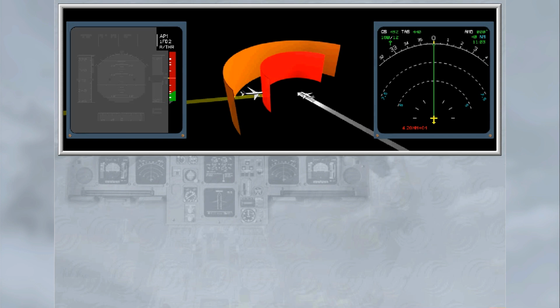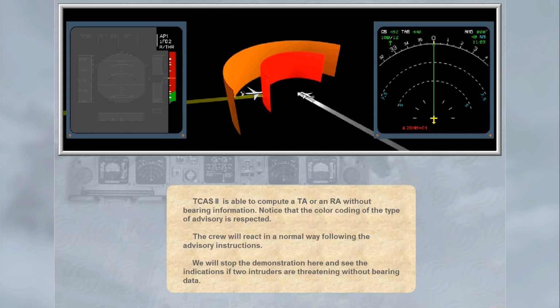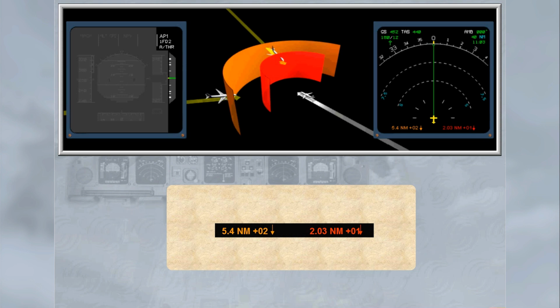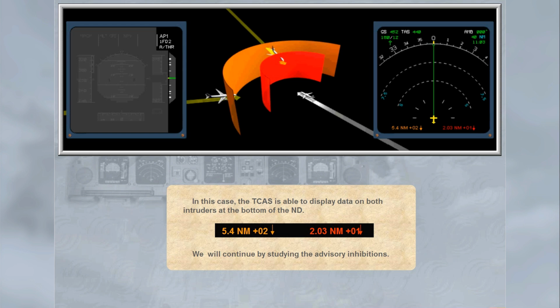We will stop the demonstration here and see the indications if two intruders are threatening without bearing data. In this case, the TCAS is able to display data on both intruders at the bottom of the ND. We will continue by studying the advisory inhibitions.